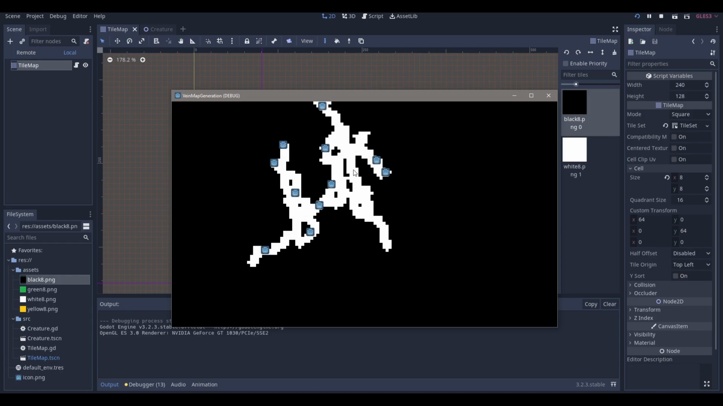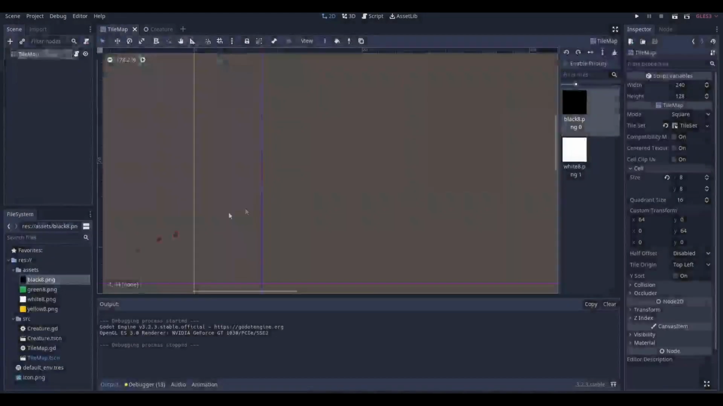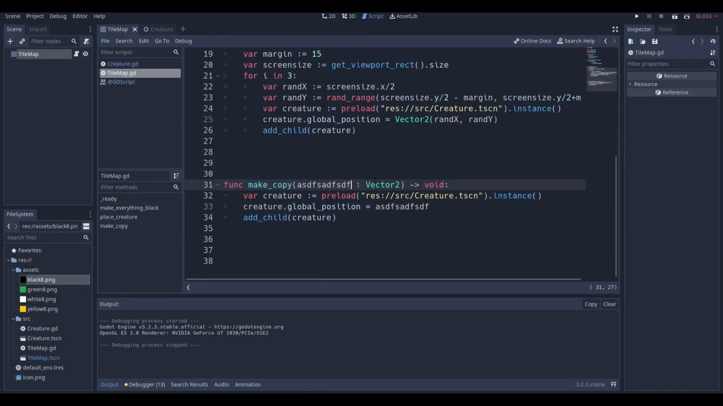And you can see that over time we get more creatures, and they're all making their own pathways, and that's pretty cool. And we're basically done. This is the entire tutorial.